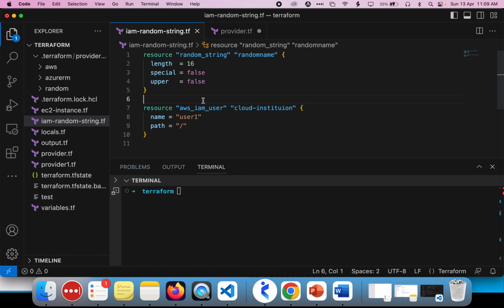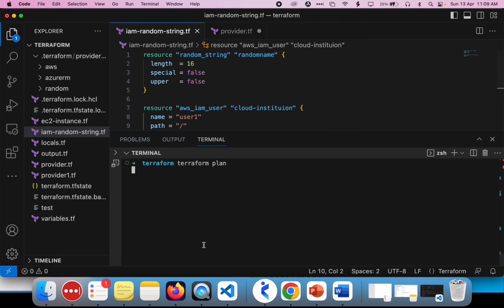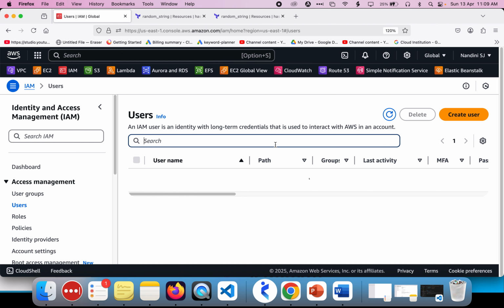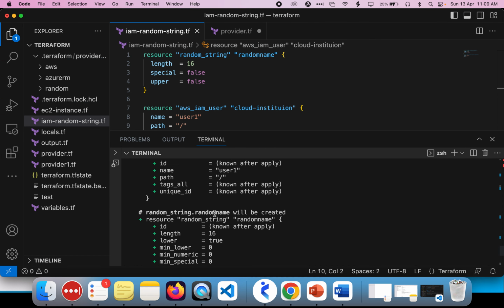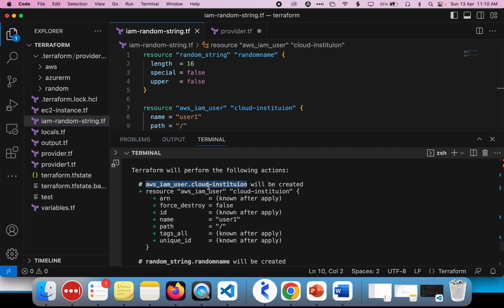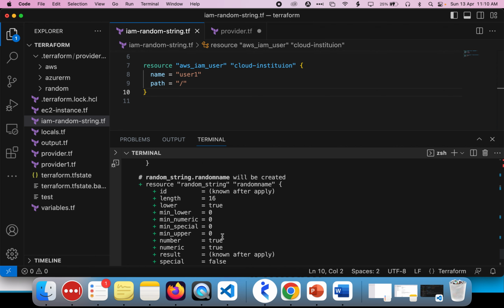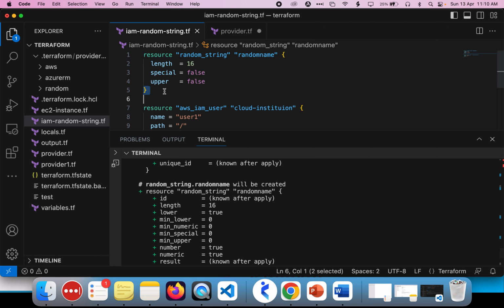I go back here. Right now I'm going to create one IAM user, but I'm going to create randomness also. After I replace it, we'll see how it works. Now if you run Terraform plan, meanwhile we can go and check that no IAM user has been created. Now you can see the Terraform plan is successful. As you can see here, the cloud institution IAM user will be created, and then a random string will be created. But I'm not referencing this random string yet.